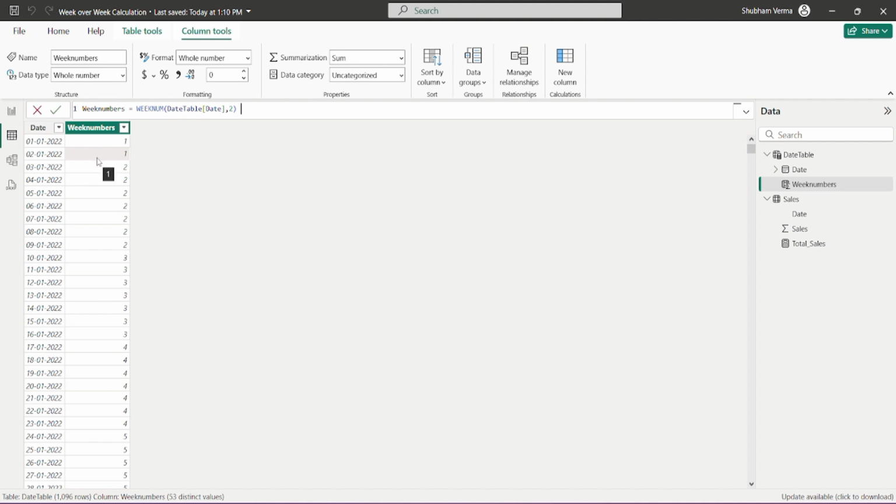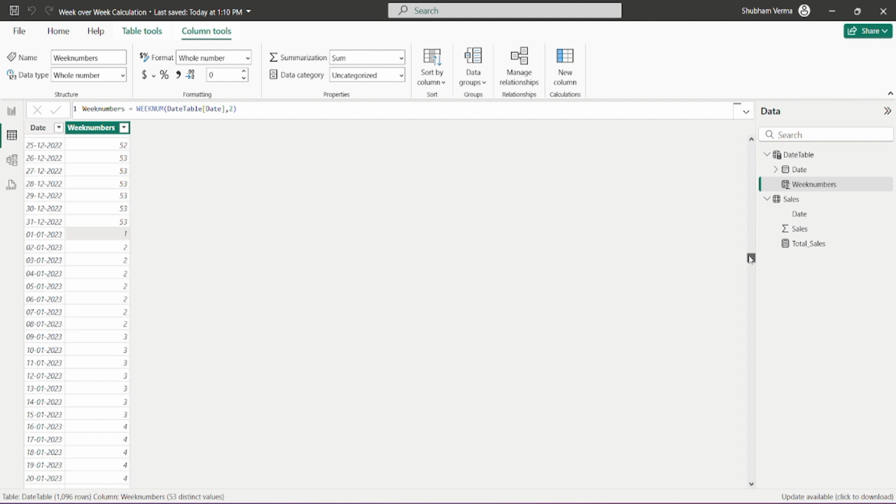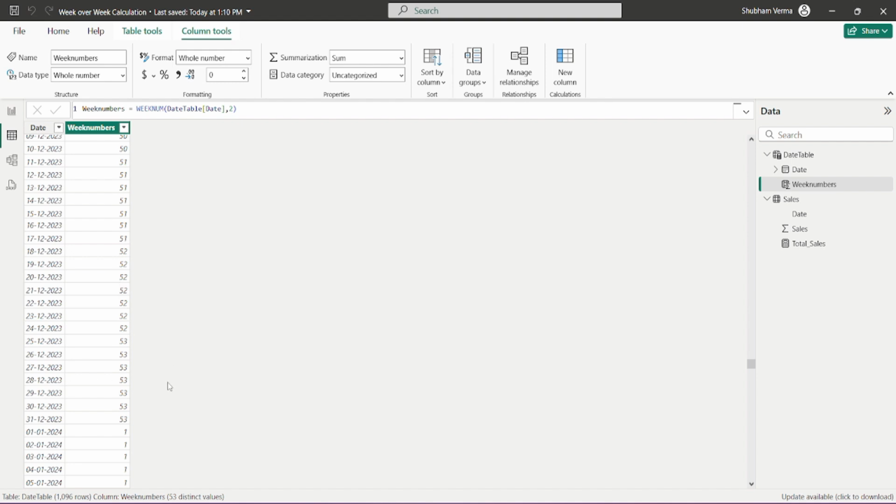So I hope you guys are clear how week numbers work here and how it is assigning the numbers. And if I scroll it down, you can see 52 weeks in a year. Here in the 2022 calendar year, in total we have 53 weeks. And if you check the 2023 calendar year, our weeks will start from scratch, which is from 1, and again it will go up to 52 weeks. So here in 2023, again we have 53 weeks.